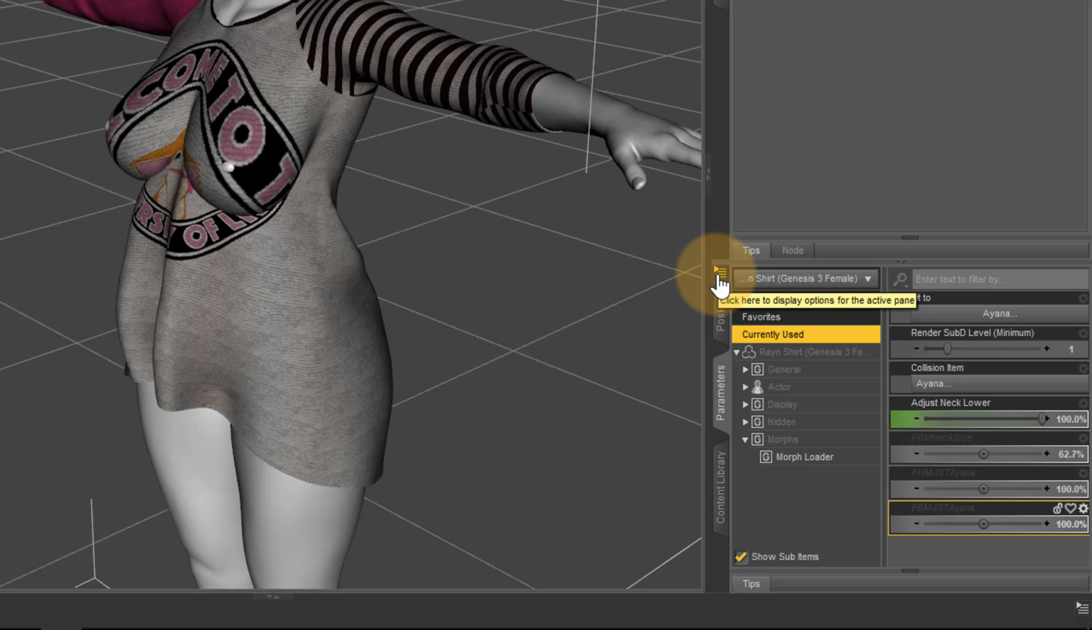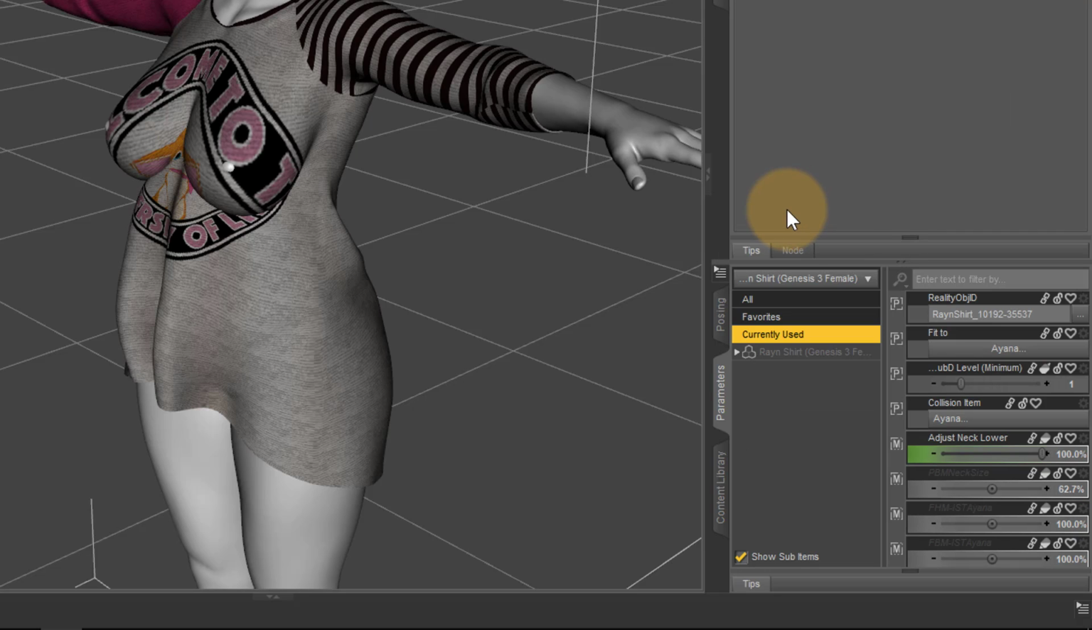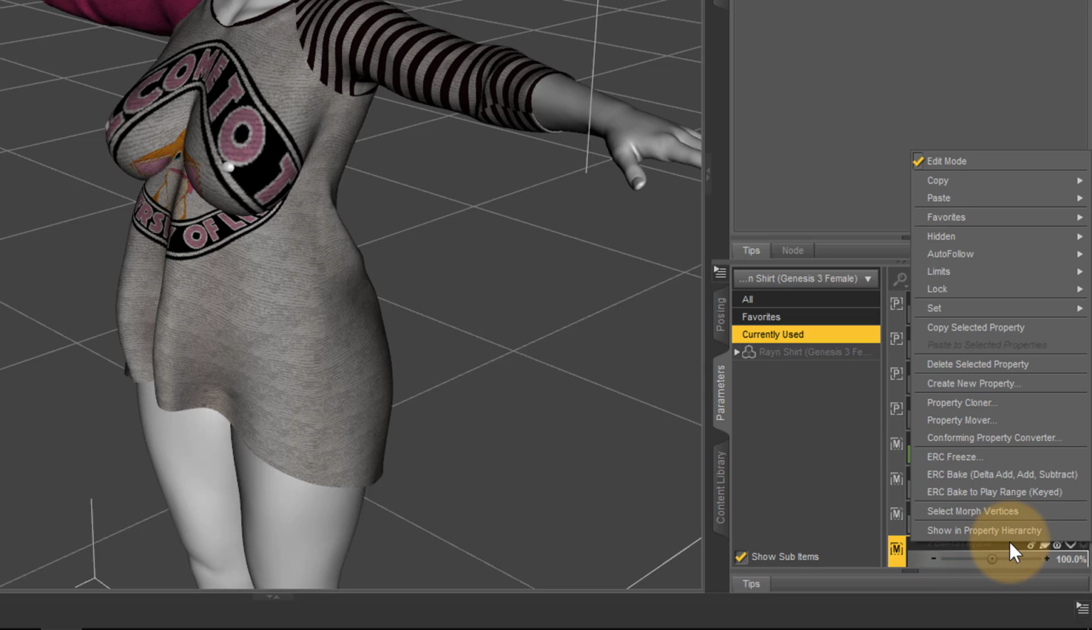Also in this little context menu, make sure you head over to edit mode. This is something a little bit scary, but you know, don't be too scared, kids. We can work this out. Now these sliders look a little bit different, and they've got these letters in front of them. Find the auto-generated morph. Make sure it's the right one. So in our case, it's this one here, FBM IST Ayana, and right-click on it and delete it.